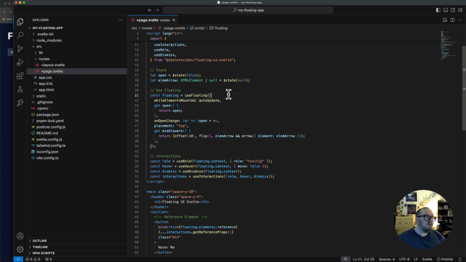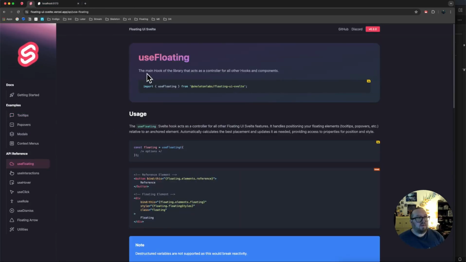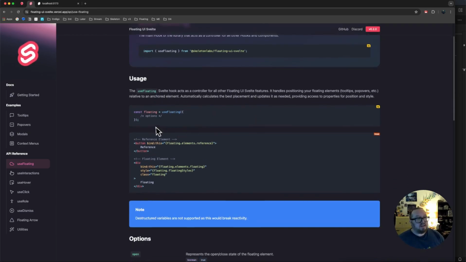Okay. So really the initial part, the most important thing on here is this use floating hook. When you start using the library, the very first thing you want to do is take a look at how use floating works. If we come back to the documentation, we have an API reference page for this. It'll give you a nice little description up here saying that this is the most important hook. It is the hook that controls everything, right? It's the central hub.